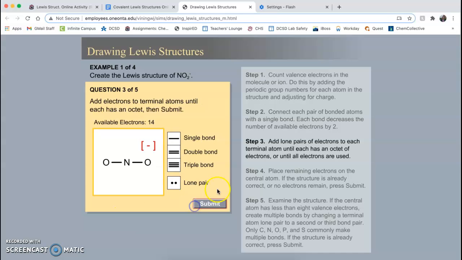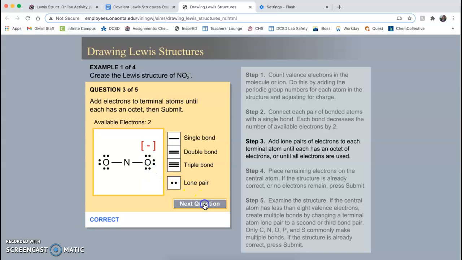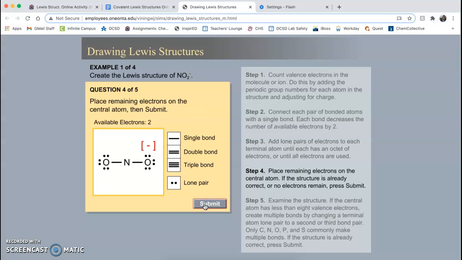So let's go to the next question, step 3. Add the lone pairs. So you need to add 14 more electrons. It just says to the terminal atoms. So the terminal atoms are the outside atoms. So I will place these electrons on the outside. Remember the octet rule, each atom wants to have 8 valence electrons. And then I click submit and it says correct.